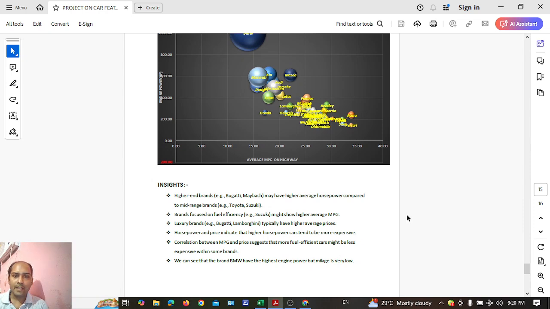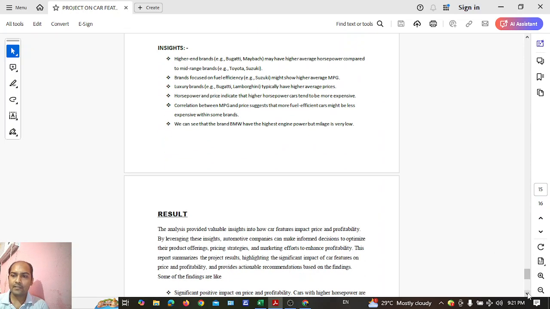So we can see that luxury brands like Bugatti and Maybach have higher average horsepower compared to mid-range brands like Toyota and Suzuki, and brands focused on fuel efficiency like Suzuki show higher average MPG. Luxury brands like Bugatti and Lamborghini typically have a higher average price. Horsepower and price indicate that higher horsepower cars tend to be more expensive, like Bugatti, Mercedes, Maybach, and Lamborghini. We can see that the BMW brand has the highest engine power, but its mileage is very low. So these are all the tasks.